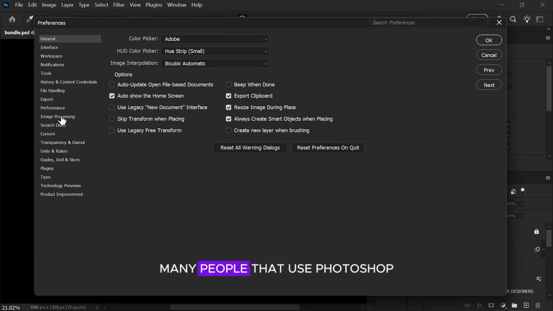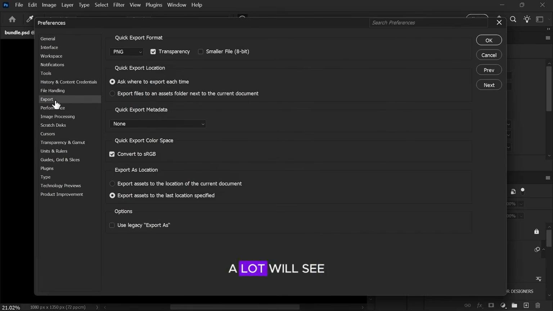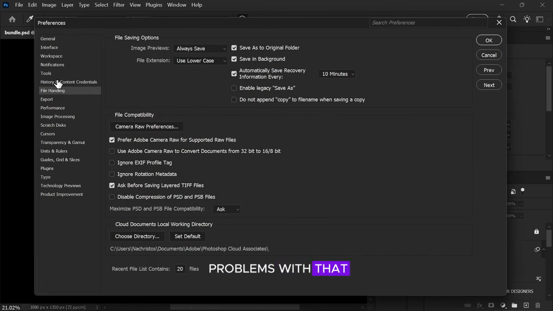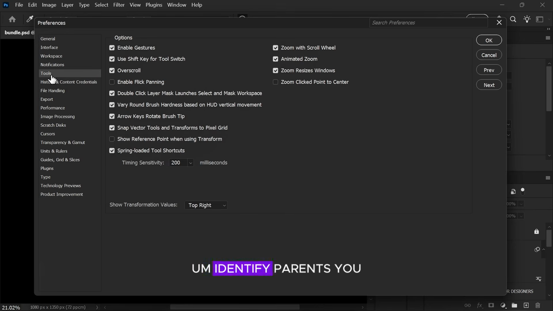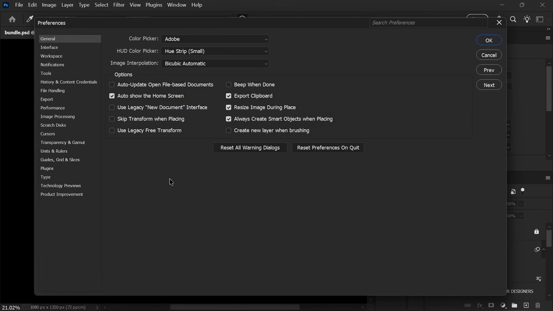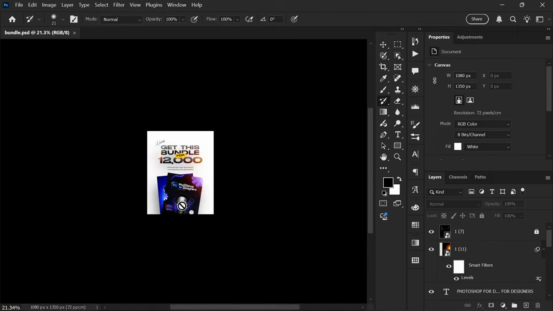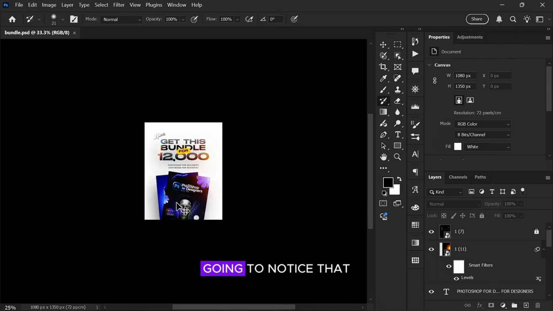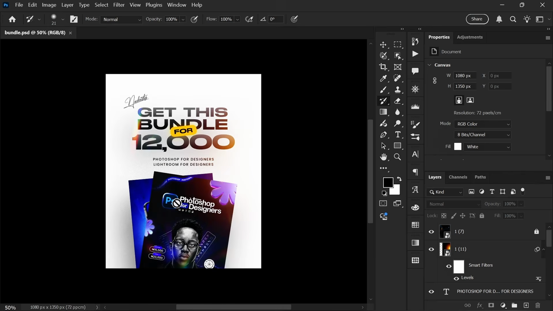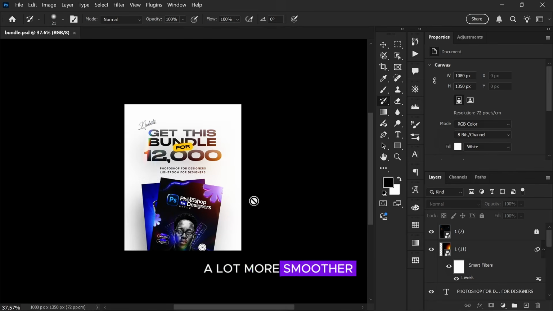Now if you don't want that to happen, you have to turn it off. Many people that use Photoshop a lot will see problems with that. They want to turn it off. You don't want any spring loaded tool shortcut. You just want to turn that off. Alright, so that is basically it for the settings that you need to change. When you do all this, you are going to notice that your Photoshop will be a lot smoother to use.